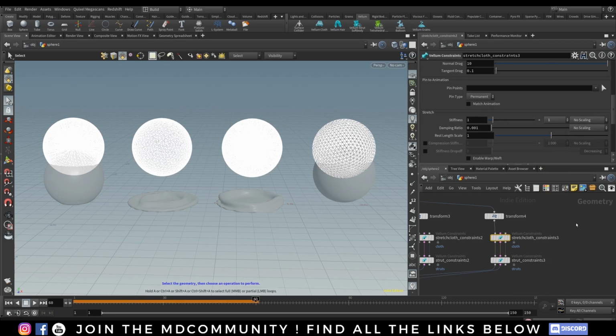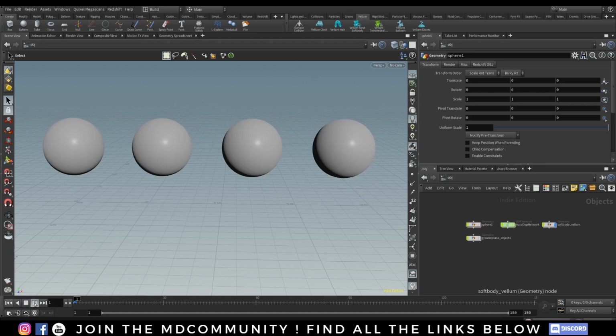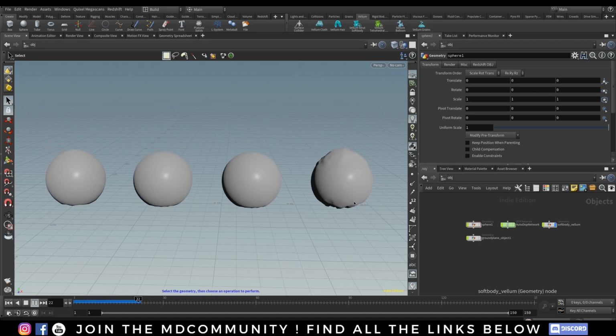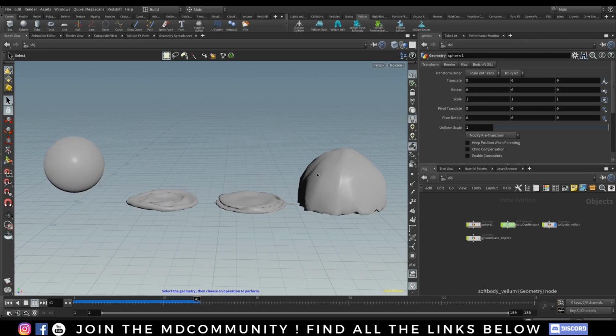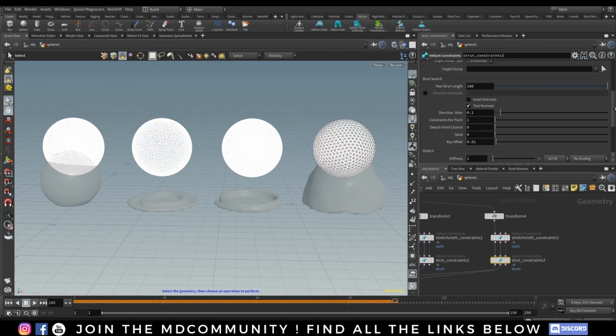So let's try one thing with a lot of struts, constraints, and really low stiffness. Ooh, see? Now our cloth is stretching way too much. So let's increase the stretch stiffness, not like that. I don't want it to stretch that much, but the Vellum, yeah, we can. Let's increase this to 2 maybe.